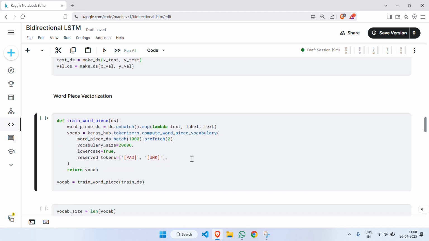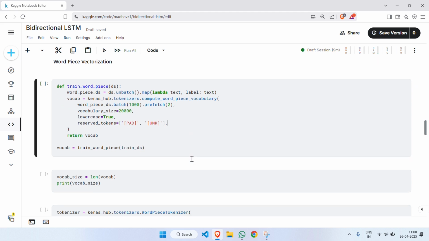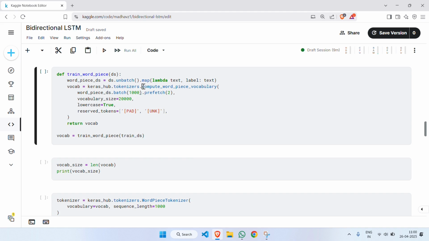For the WordPiece tokenizer, we need a vocabulary so that we can compute the indices of the text or words available in the vocabulary. And we have a beautiful method which will compute the vocabulary for the WordPiece tokenizer, and that is compute_word_piece_vocabulary, which is available in the Keras Hub library in the tokenizers module.